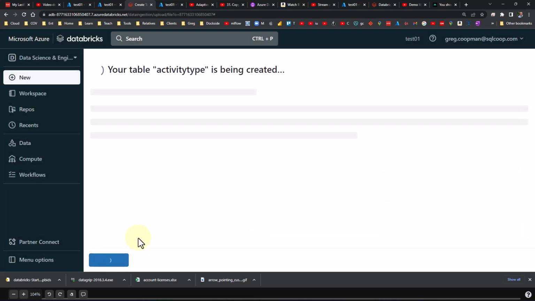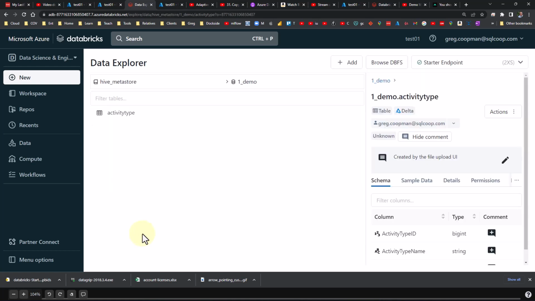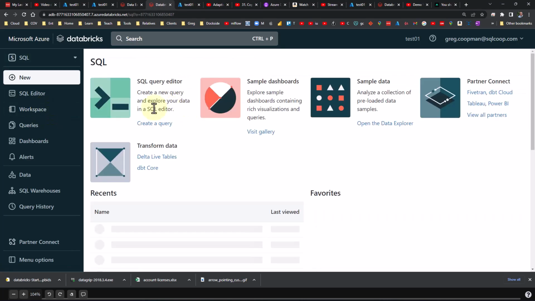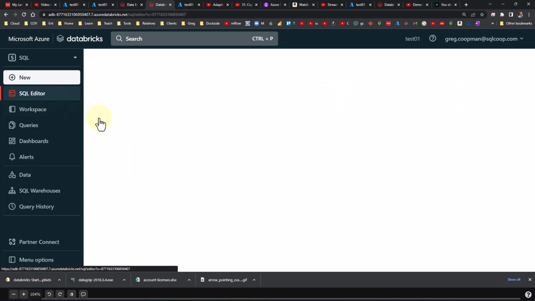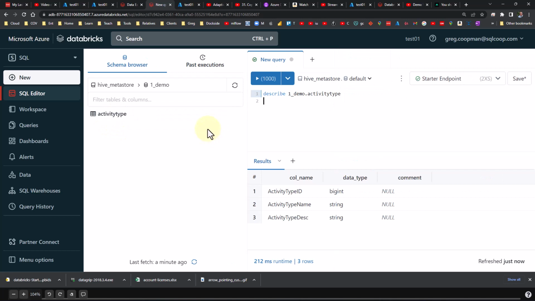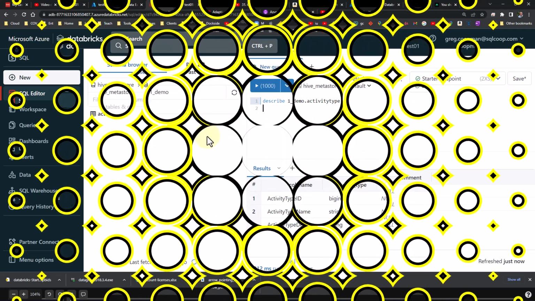Once this process is done, I'll do it for all the other ones, and I'll put this in fast motion so you don't have to watch it. Okay, that's done. So let's go to another tab. Let's duplicate this one, and we'll jump back over to SQL. I go to the SQL editor, and there's my demo, still over there, and there it is, activity type. So that's great. I'm going to bring in all the other tables and then be back. Okay, thanks.